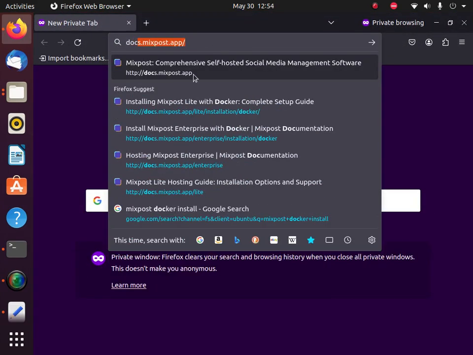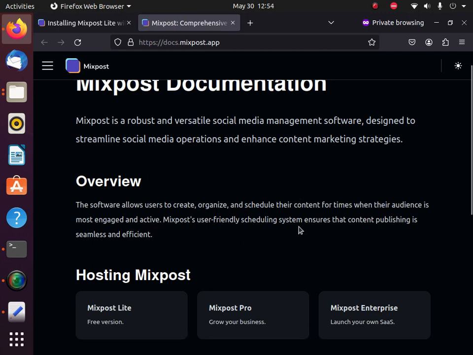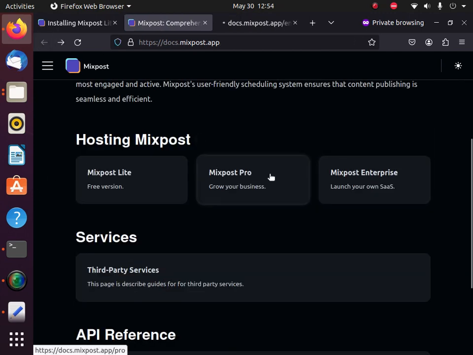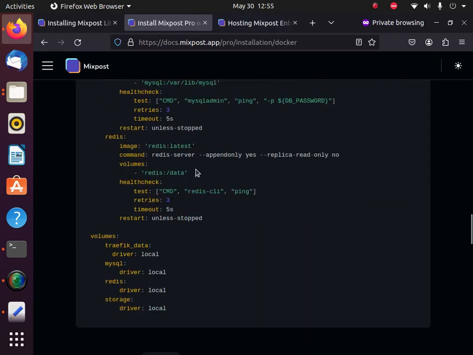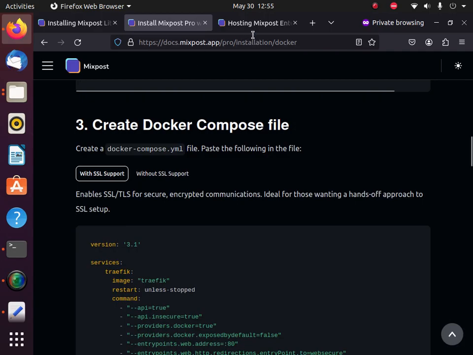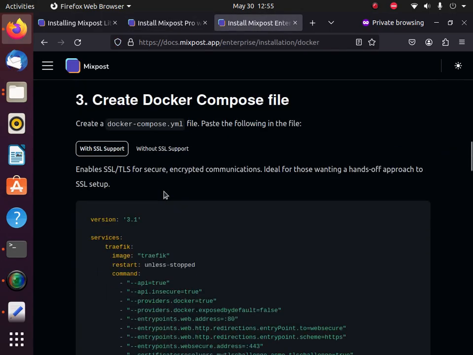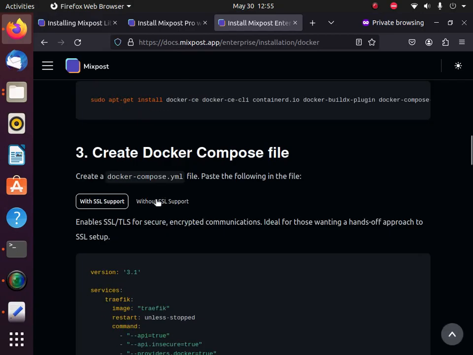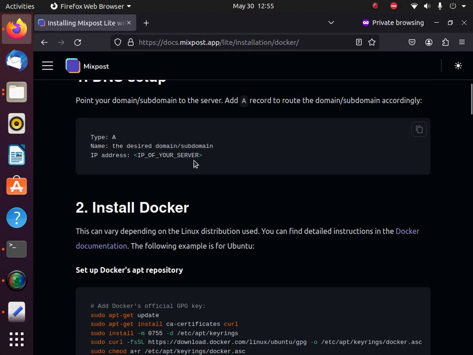First we will go to docs.mixpost.app/lite/installation/docker. Now you can just do this by going here and selecting the Lite version. And looking at things, the Pro version is installed in a similar way, as is the Enterprise version. So if you're using either of the paid versions, this should be the same for you.